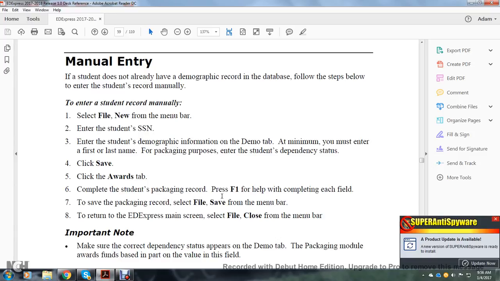Click Save and click the Awards tab. Complete the student packaging record, pressing F1 for help completing each field. To save the packaging record, select File and Save from the menu bar. To return to the EDExpress main screen, select File and Close from the menu bar.